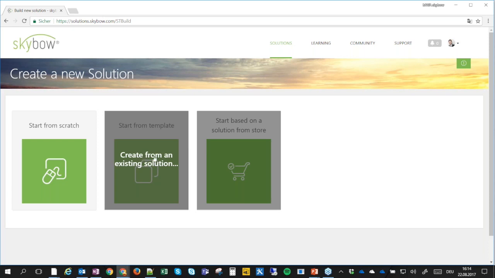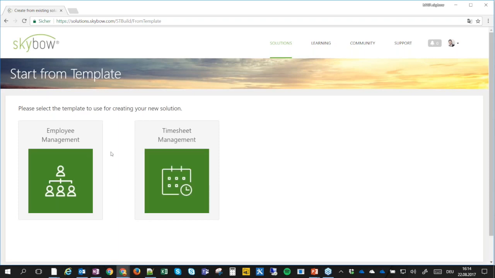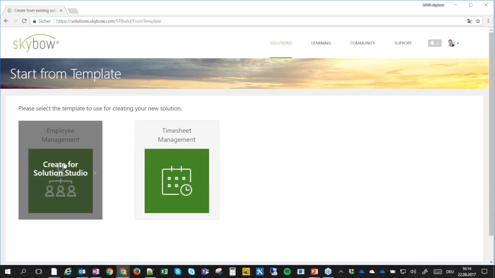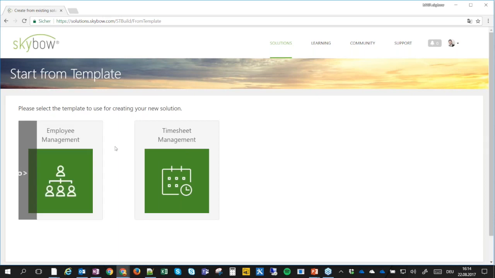In this scenario, I'm going to start from a template, because the webinar is not about how to build a solution. It's more about the whole functionality afterwards for package and publish, and there we already have some stuff in there afterwards. There are 2 templates at the moment, and at the moment it's only templates from skybow.